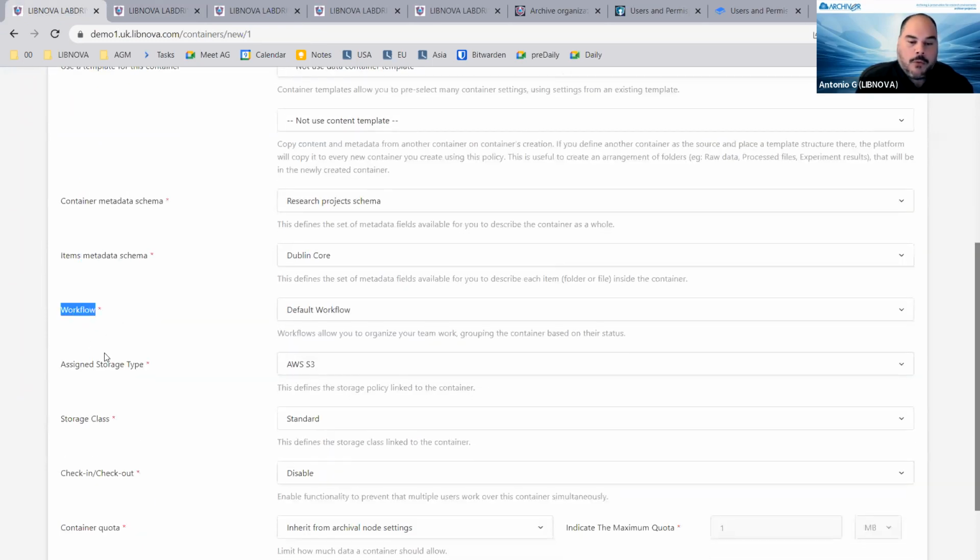Next, you can define the workflow that the content flowing to this container is going to be subject to. You can use no workflows at all. You can define your own workflows, and those workflows are going to be a set of steps.